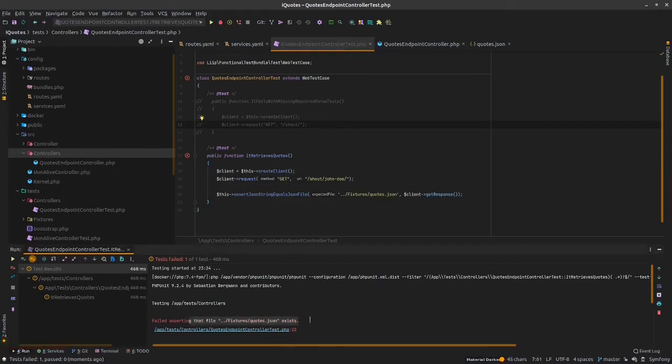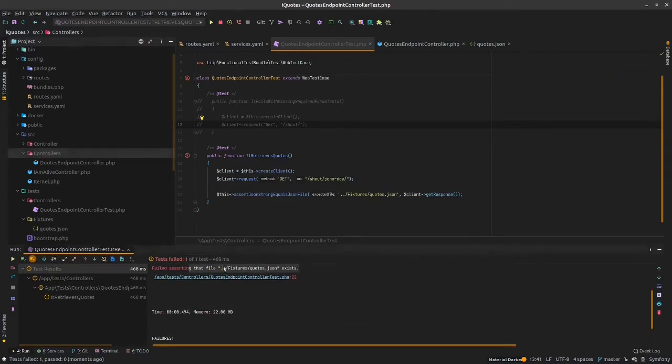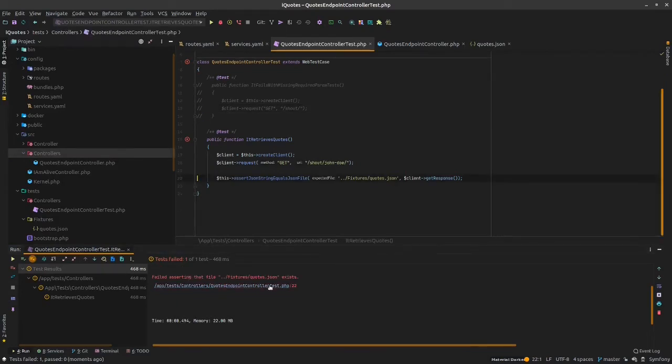Okay, the file doesn't exist because we didn't create it yet, right? Fixtures, quotes JSON. So the file does exist, quotes JSON. This is interesting. We are in the test, Controllers, Fixtures, right? Should be correct. Controllers, fixture.